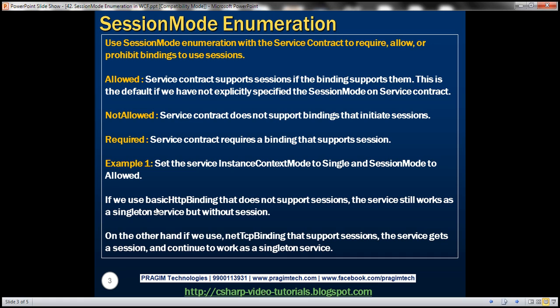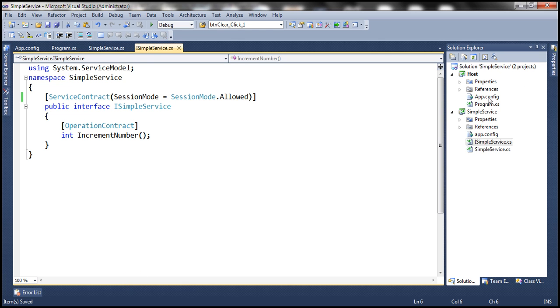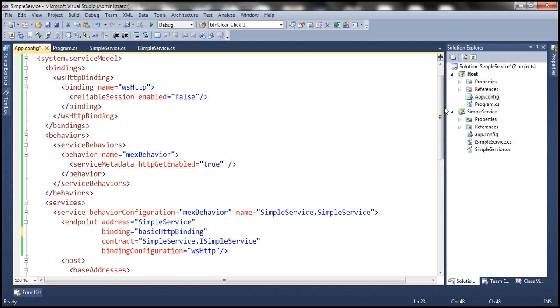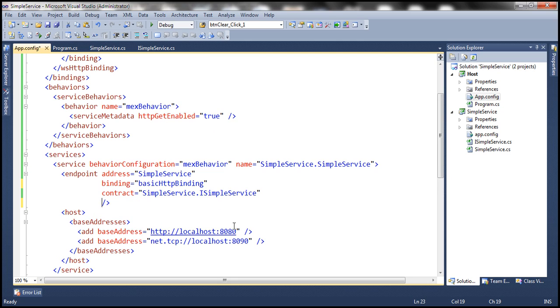Now, if we use basic HTTP binding that does not support sessions, the service still works as a singleton service but without session. Let's actually prove that. So, let's verify what binding we are using at the moment to host the service. Notice at the moment we are using WS HTTP binding. Let's actually change that to basic HTTP binding. And since it's basic HTTP binding and we don't have any specific configuration for that, we can actually get rid of that binding configuration attribute altogether. Let's go ahead and run our service host.